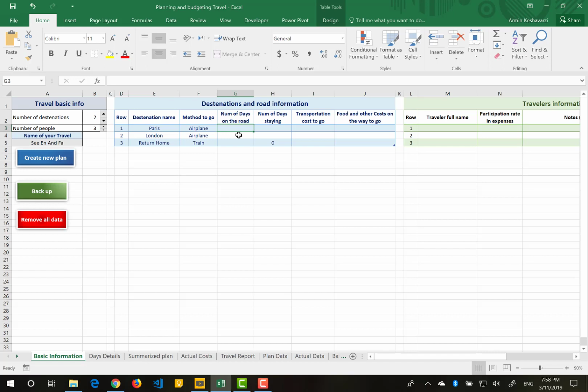After I define these methods, I need to specify how many days I will be on the road going to Paris. The minimum number that you can add here is one day, and the first day I arrive in Paris, in this Excel file we assume that you are still on the road. It's a road day, so we cannot use half a day or hours, just one day.